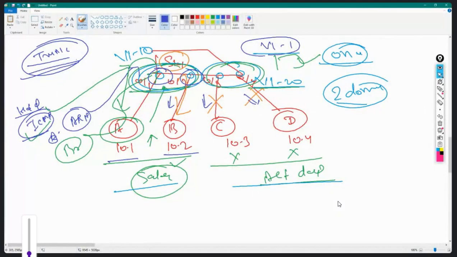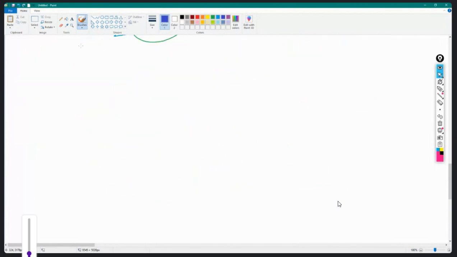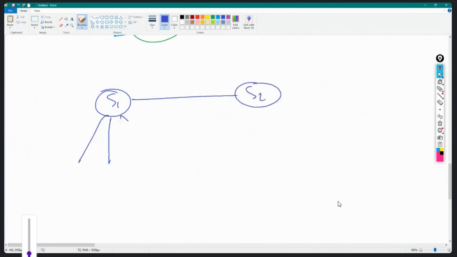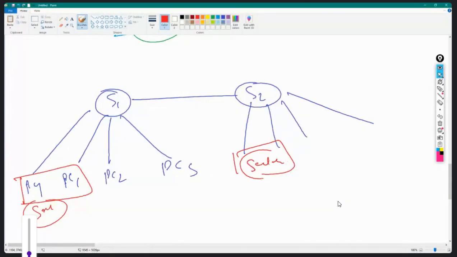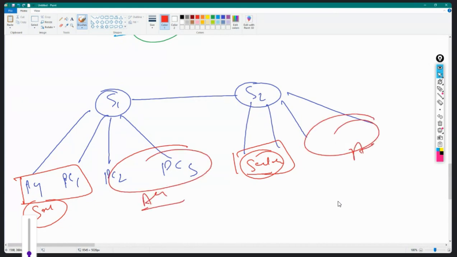Fine. So that is what I'm trying to say. Let's suppose we have a scenario like this: switch one, switch two, I have PC number one, PC number two, PC number three, and here one more PC, PC number four. Let's suppose there are four PCs. These two are the sales department, and this is the sales department. This is the account department, and this is the account department.